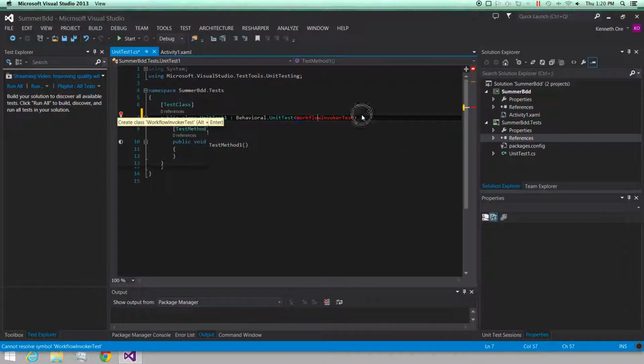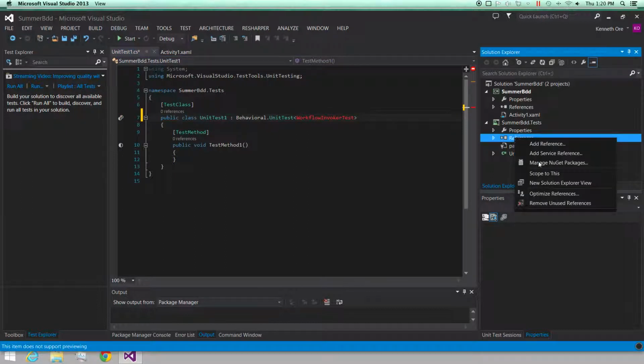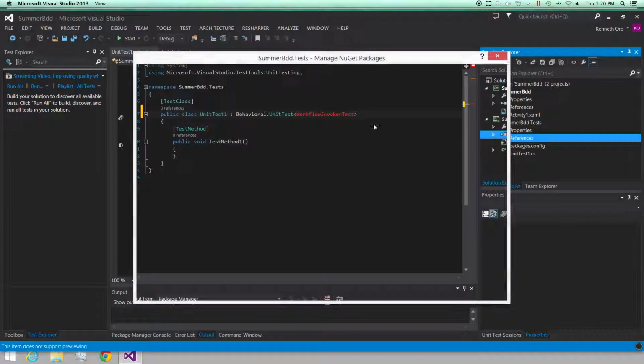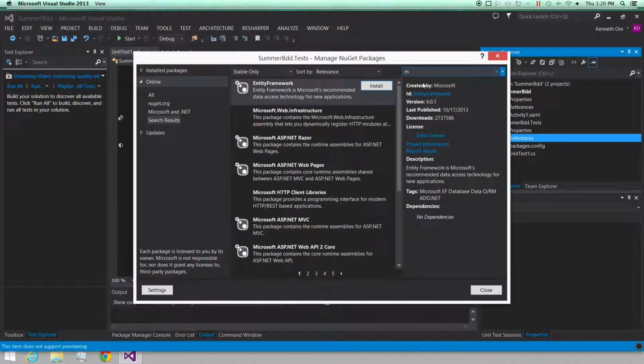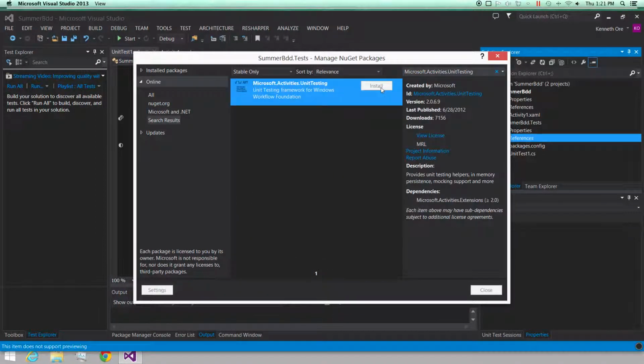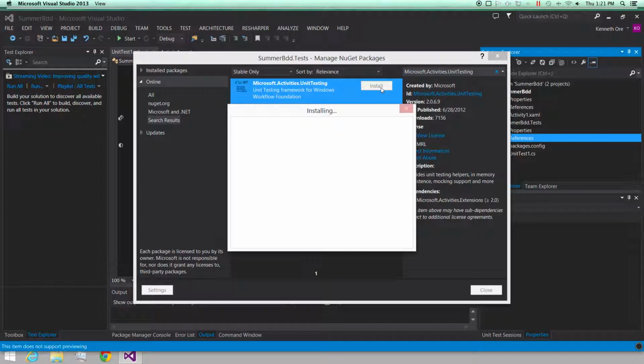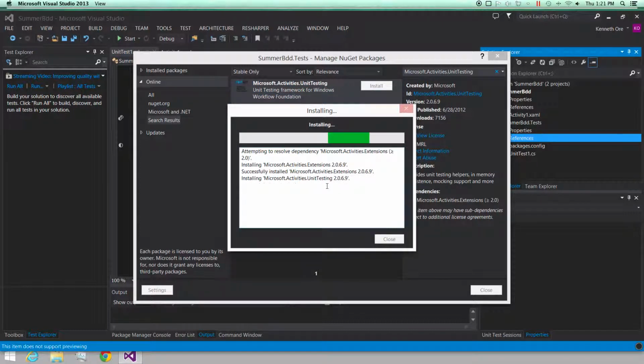Oh, you know why it doesn't know about that? Because we didn't add Microsoft Unit Activities UnitTest. It's going to pop open a web page with the usage. We don't care about that. I will show you how to use it.